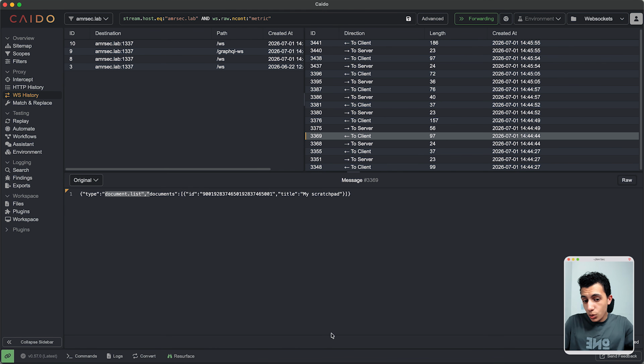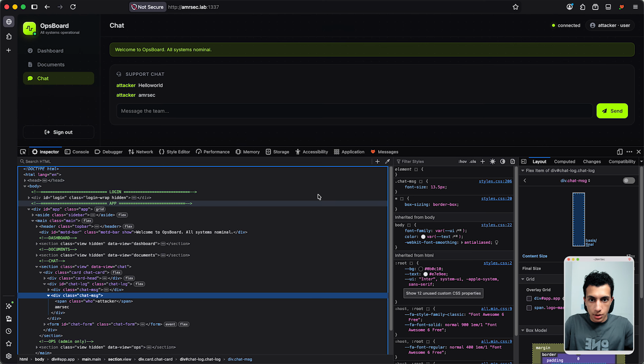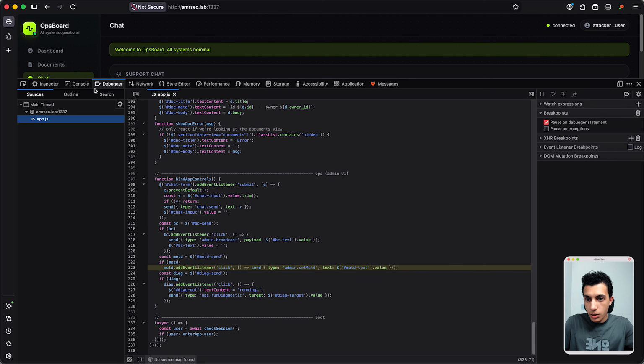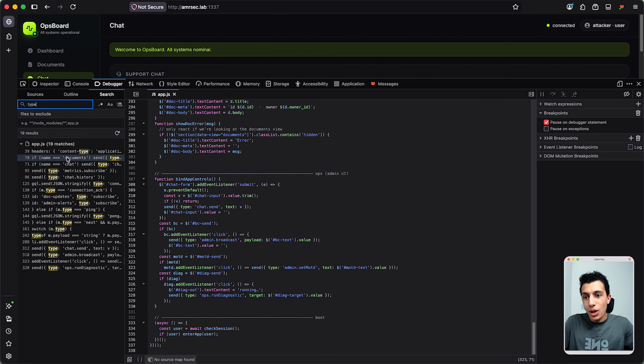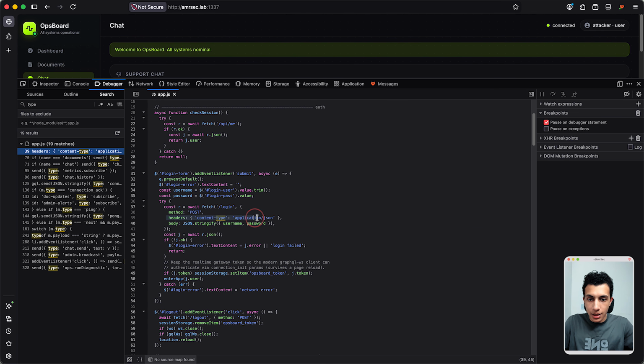And the easiest way for me to do this is just go back to my browser here and open the DevTools here. And I read the client-side code. So if I go to debugger here, I will see we have the sources and we have the bundled JavaScript file here. I can just go to search and search with something like type. Okay, and now we have 19 matches. So if I click on this one, you can see here we have the header content type.